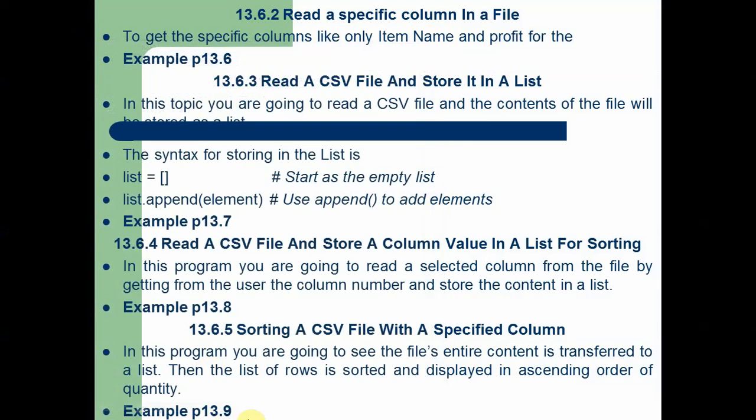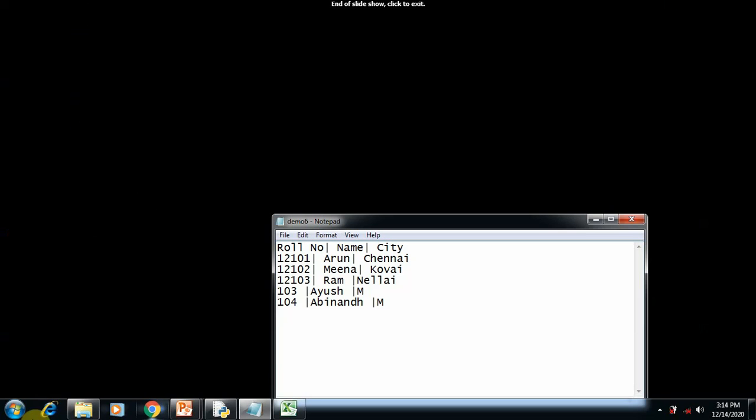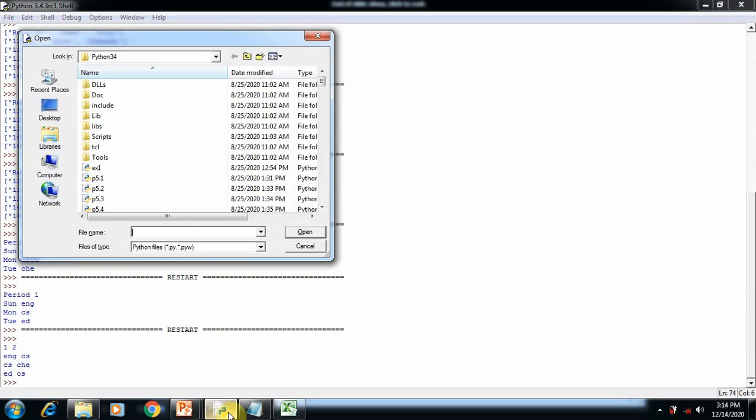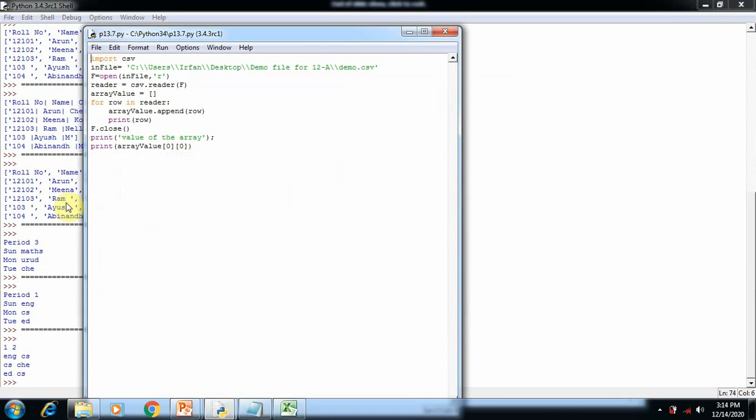So Python program 13.7. Control plus O, P 13.7. Here you can see we import the CSV module and also use the infile object. This is the object name, infile. We can change it in our daily routine work. Whatever file name we want, we can key in here.